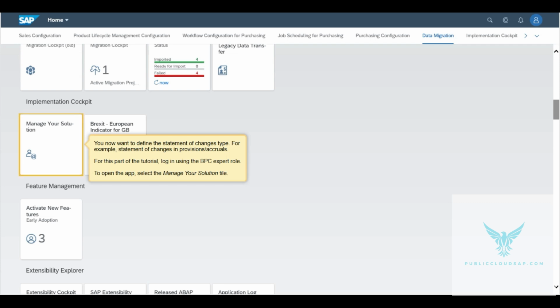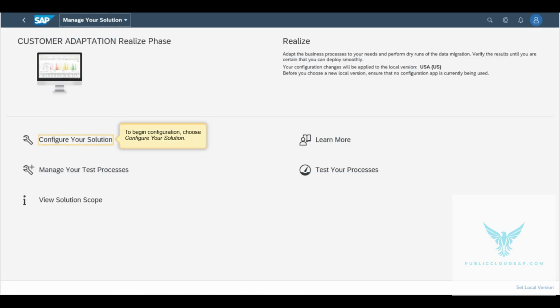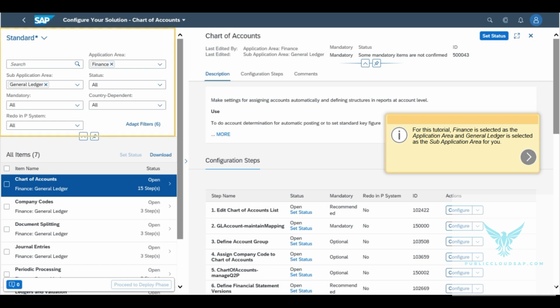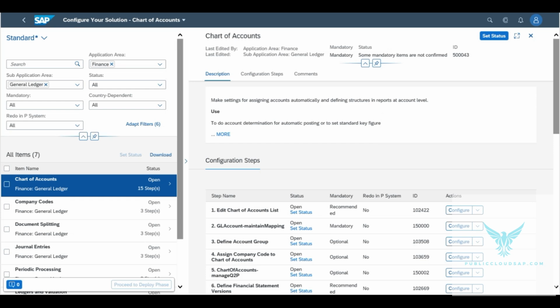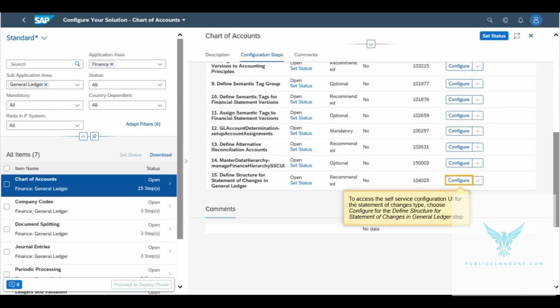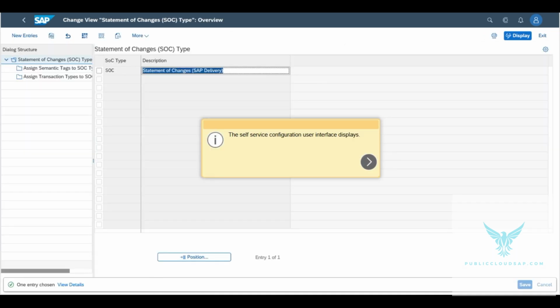Select Manage Your Solution tile. To begin configuration, choose Configure Your Solution. For the session, Finance is selected as the application area. General Ledger is selected as a sub-application area for you. Click here to scroll down. To access the self-service configuration UI for the statement of changes type, choose Configure for the Define Structure for Statement of Changes in General Ledger step. The self-service configuration user interface displays.